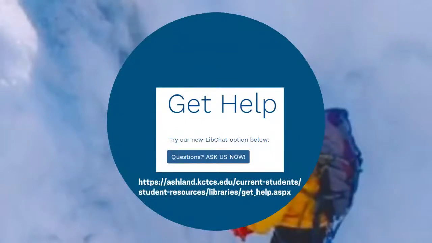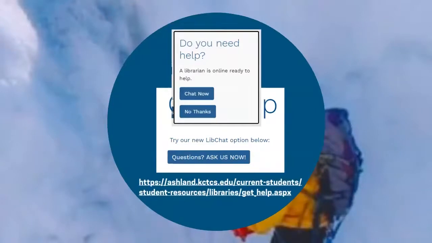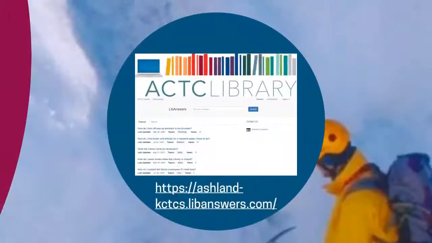You can also access our LibChat by going to our help page. And again, if someone is live and logged in, you'll see this nice little pop-up box show up, and you can hit chat now or no thanks. If no one is live and logged in, you can still submit a question. You can also, when we're not live and logged in, search our frequently asked questions to see if you can find an answer there. And if you don't, you can submit a question from here.